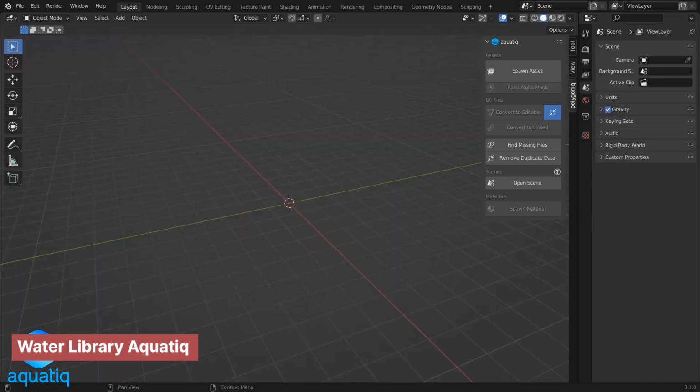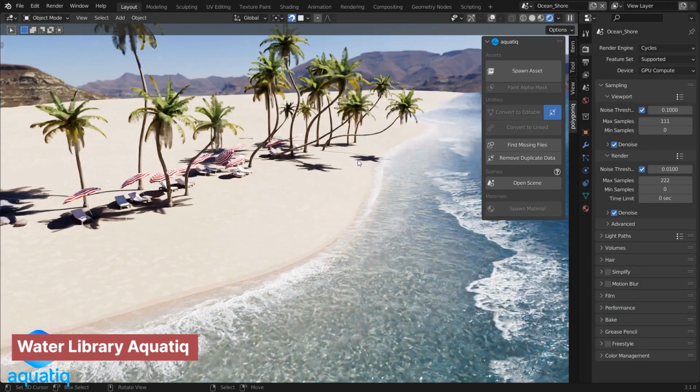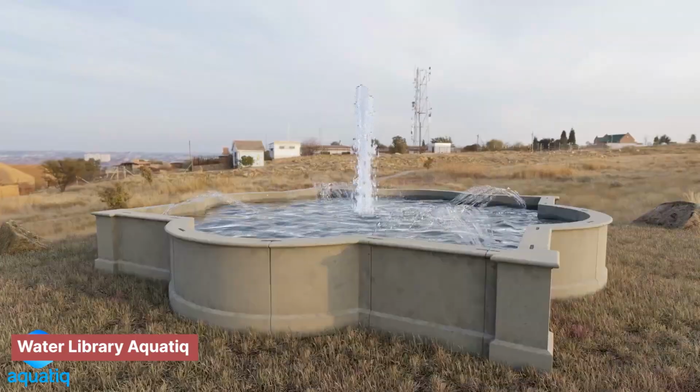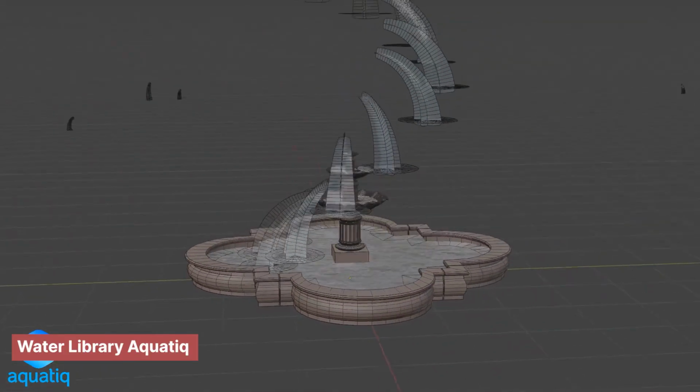The assets are not only realistic, but also animated, so they instantly add a layer of detail and movement to your scene, without you having to spend hours simulating or faking it. It's one of those time-saving tools that just makes your environments feel way more alive.